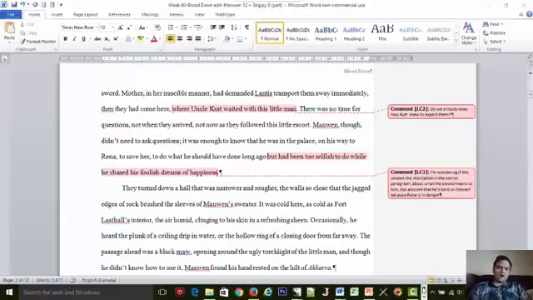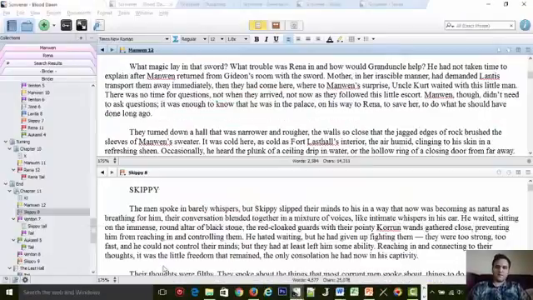So I thought maybe I would do a demonstration and compare and contrast the two programs. It's kind of fitting for me because I do work in both. I do my writing in Scrivener. See, I have this open here.